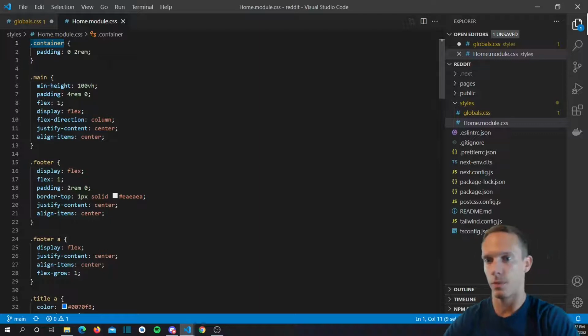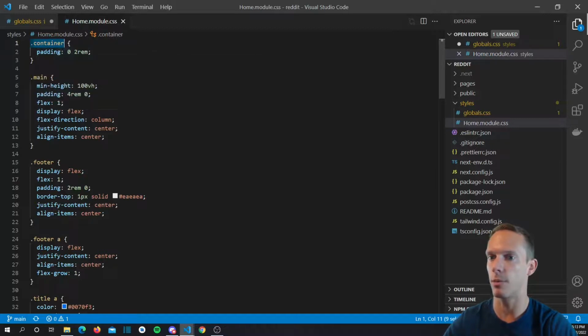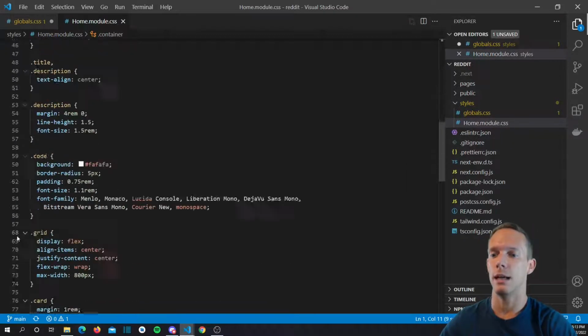And so if we put the container class on an element somewhere in our application and we thought that it would apply padding 0 to rem, we would be sorely mistaken there. It's not going to do that. These are going to be created as something strange, like home underscore container, some random string. And it does that so that we don't have naming conflicts throughout. I don't know if conflictions is even a word. But anyway, we don't need any of these things.